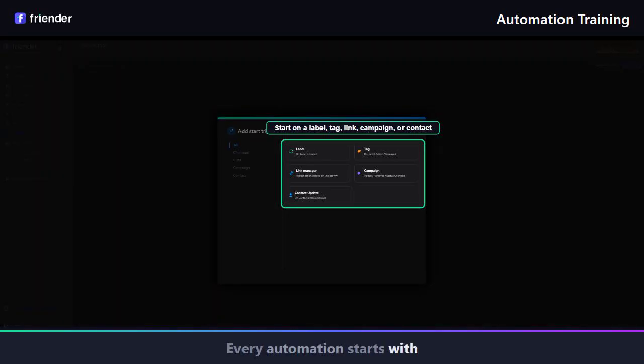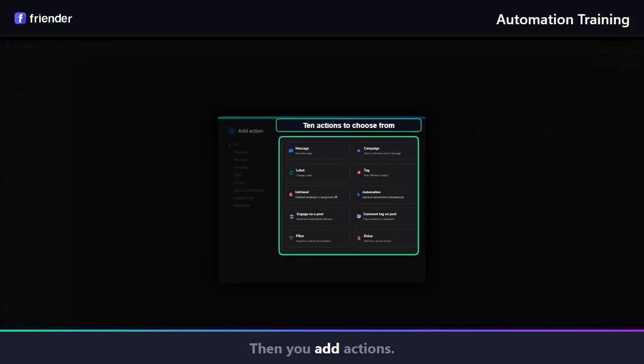Every automation starts with a trigger, the event that kicks it off. You can start on a label change, a tag added or removed, link activity, a campaign, or a contact update. Pick what fits. Then you add actions.